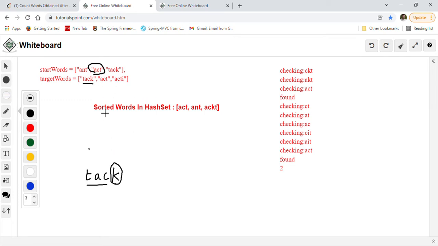So this is one word that we can form with the start word. So we will count it as a 1. So this is one word that we can form, TACK.